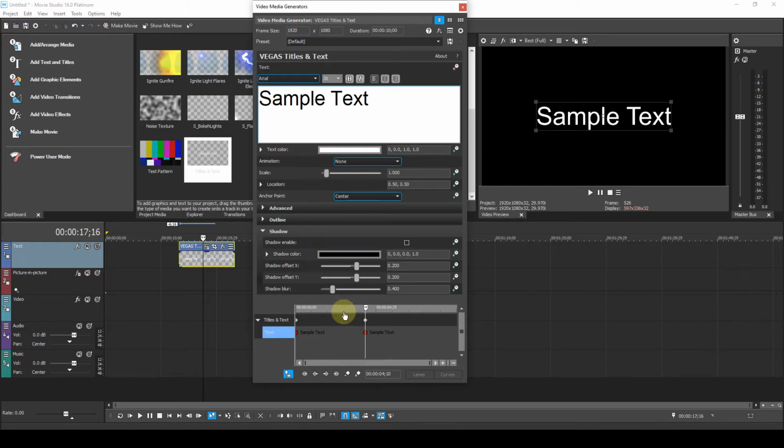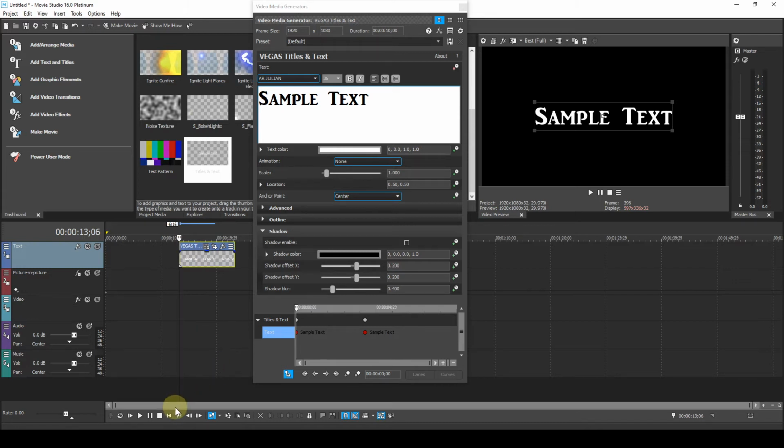This will immediately place another keyframe in the controller and another value. You'll notice that the value is in red, and this indicates that the particular animation is a digital one. I'll just play that now. You'll see that it changes to Arial in a digital way.